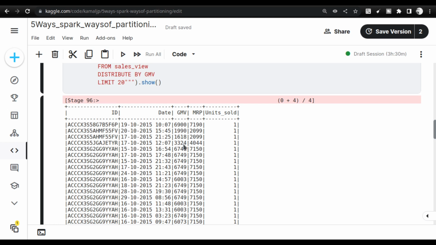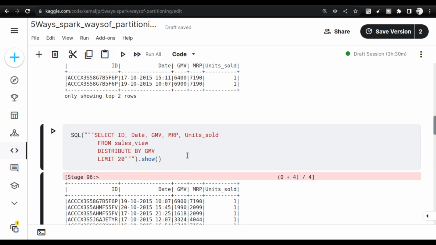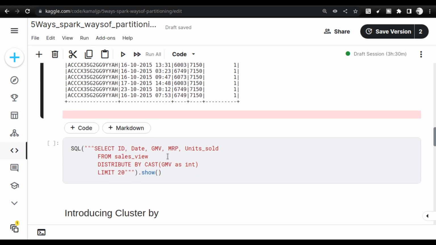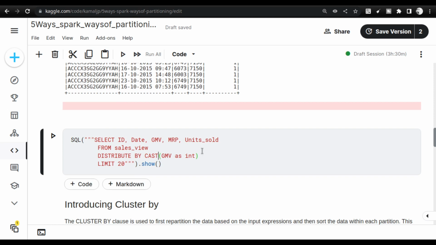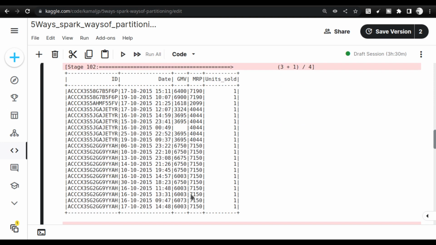But when you see here, it is actually not getting partitioned properly. In some places it is partitioned, and again it is getting confused. You see the 6003 is coming between 6749. This is happening because GMV is a string. It is not an integer, so this confusion is arising. That is why I cast the GMV as integer, and when I execute it, you will see a very different result. You see the result here.